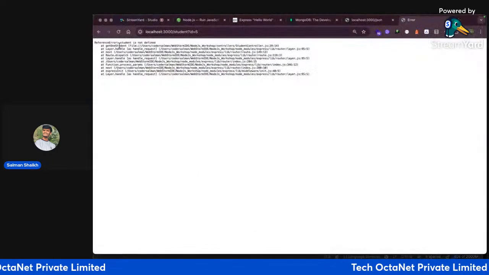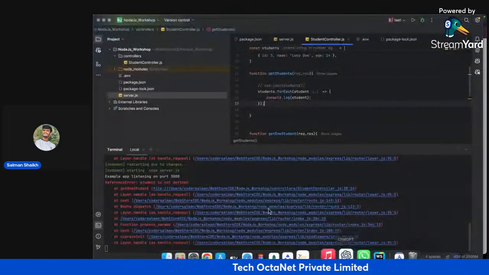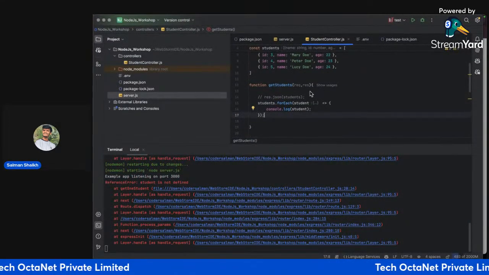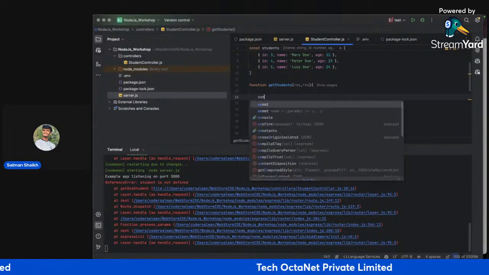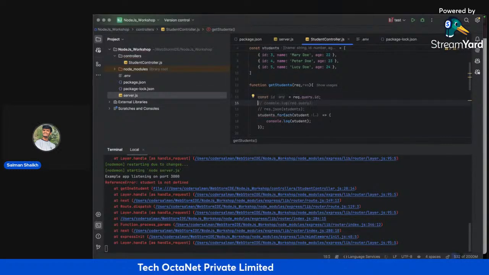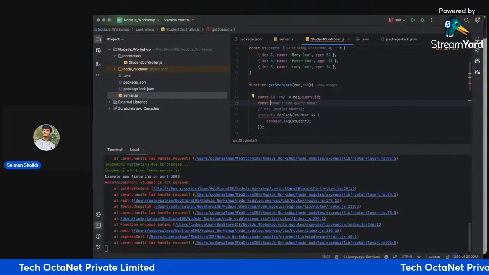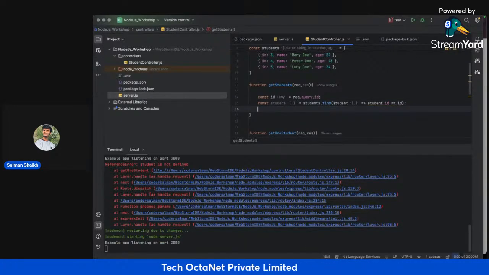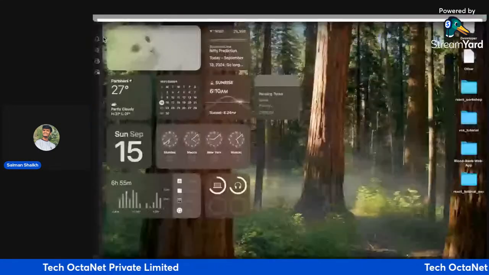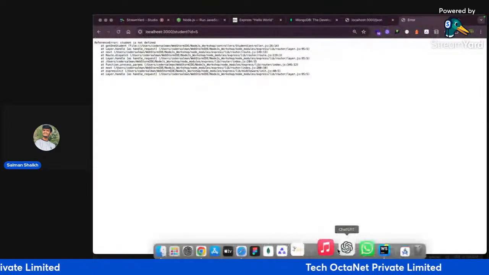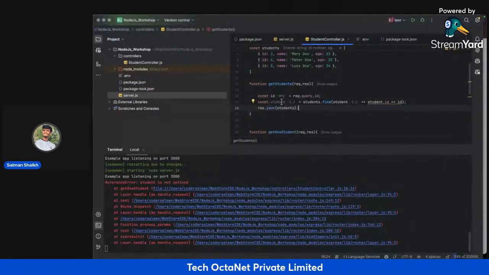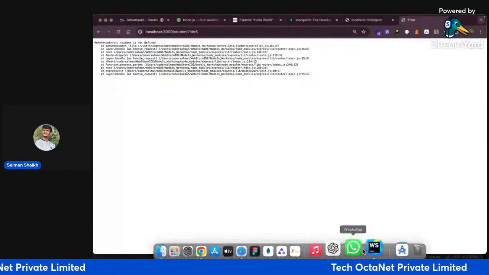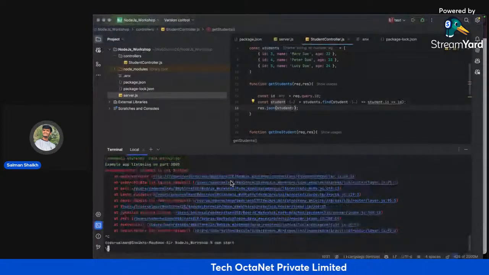Okay, refresh. Const id, const student. So why is it again saying that student is undefined? It's already defined over here, right? We'll restart the server again.